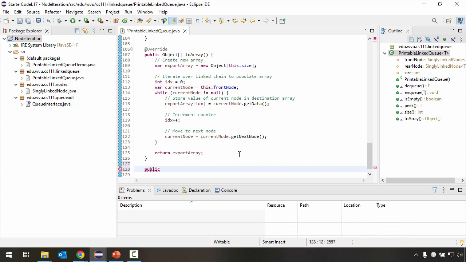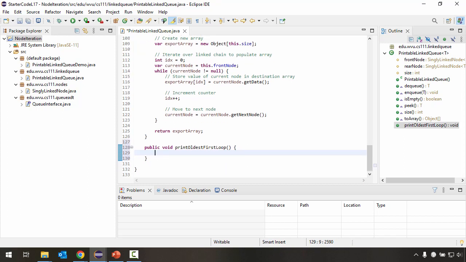I'm going to create a public method that will have a void return type, and I'm going to call this print oldest first loop, so it describes what it's doing. And we're going to iterate over each of the nodes in our chain here for the queue in order to print them out. So we're going to iterate through nodes, printing each on a line.